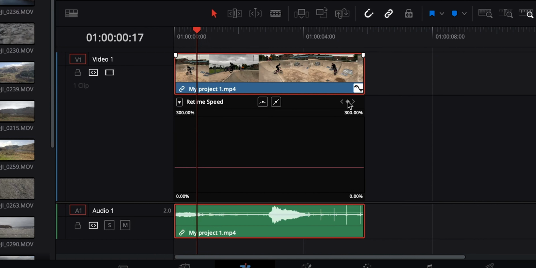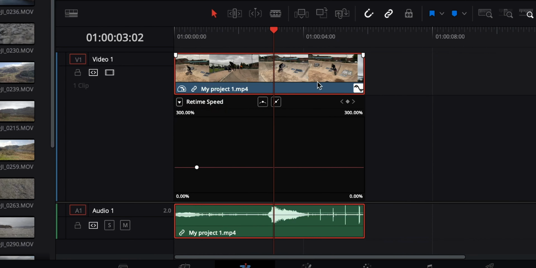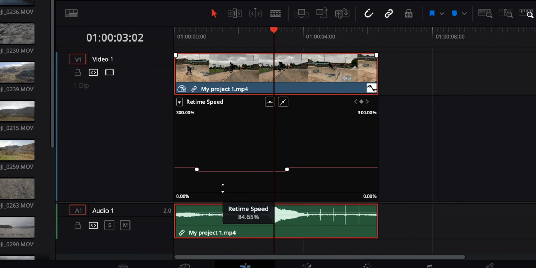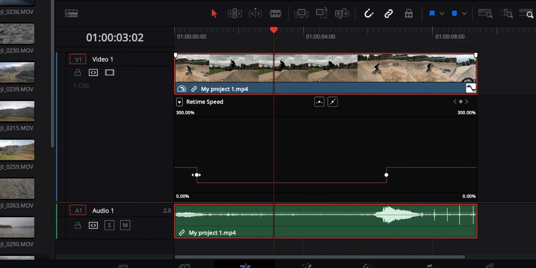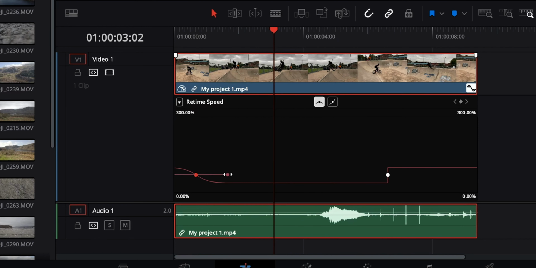Mark your start and end points using the keyframe tool on the right, and then grab and select the line in between and drag it up or down. Now to add that lovely curved ramp, tap the keyframe and then select this curved option. Here you can then drag the keyframes to the left or right to determine how smooth and how sharp you want that curve to be.